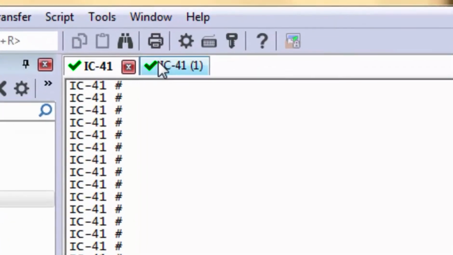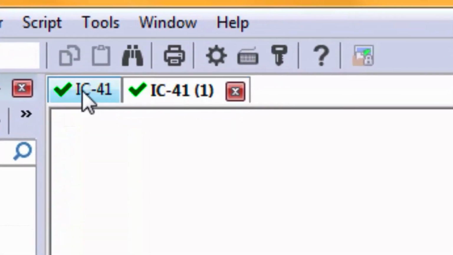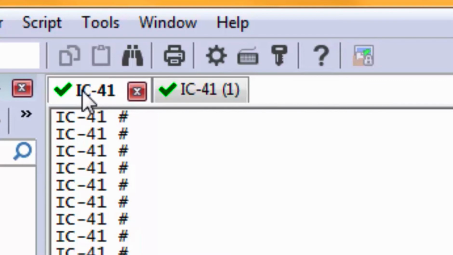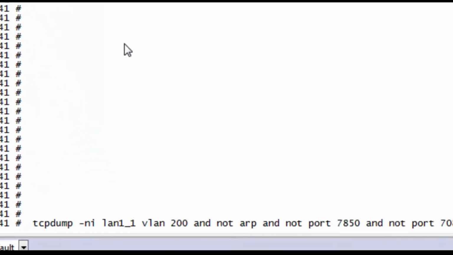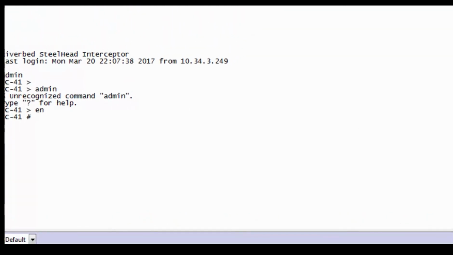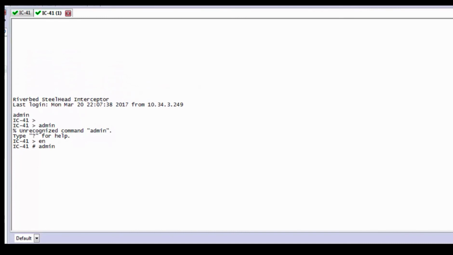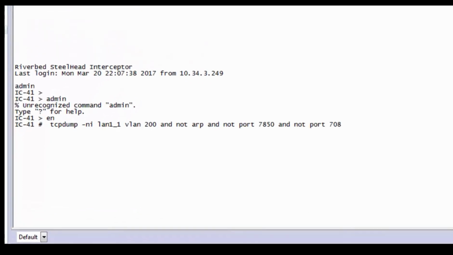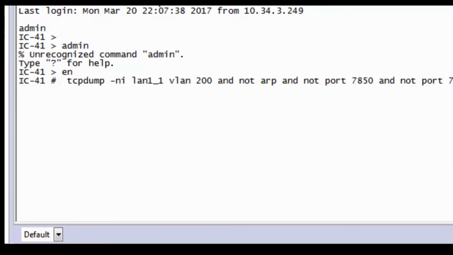Here I have two SSH sessions open to the interceptor. One will be targeting the red VLAN and the other will be targeting blue. Let's go ahead and enable some debug commands. We're going to run tcpdump, and we're going to target VLAN 100 in this window. And in this window we'll be targeting VLAN 200.